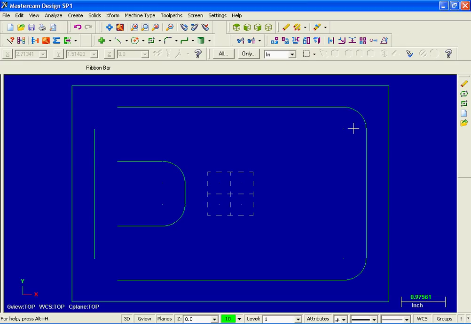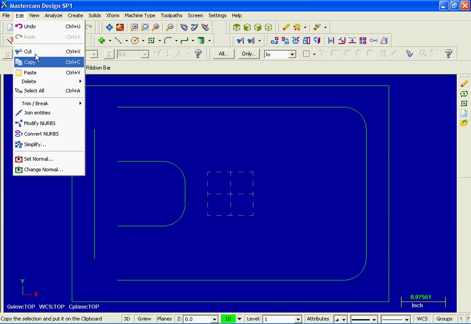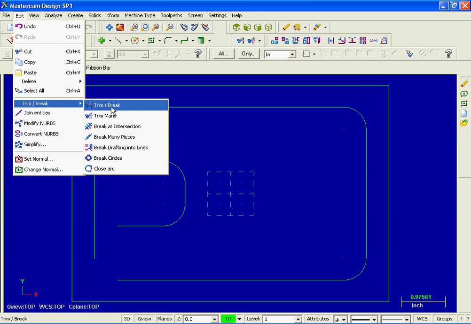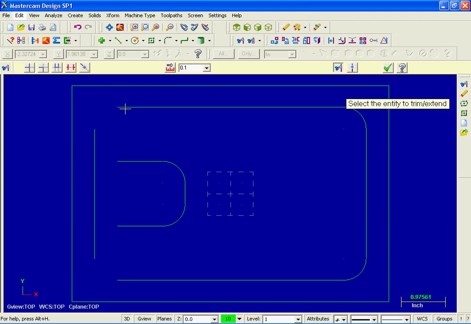Now our next operation is to do some trimming. So I'm going to move up into Edit and select Trim Break. Now let's check out the ribbon bar. This first icon is Trim One Entity. As we slide over to the right, Trim 2, Trim 3 entities. This button takes us into Divide, and the last one over here, Trim to Point.